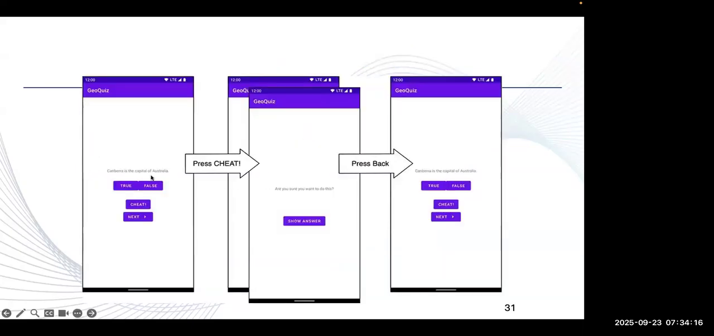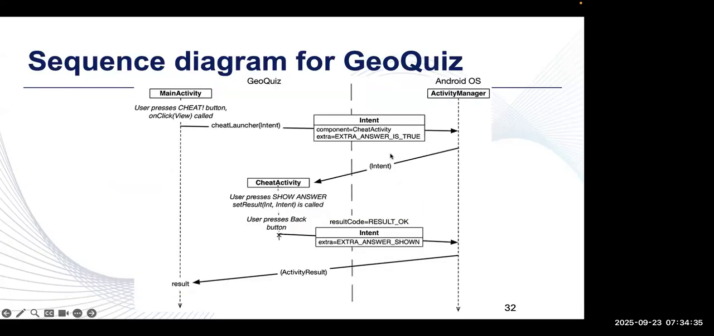So here's what's going to happen. In the geo quiz, we present the cheat, so it takes us to the cheat activity. And then there's a prompt that says, are you sure you want to do this? If you don't click on show answer and press back, then it's going to show result cancel instead of result okay. So here's a diagram of how that works.